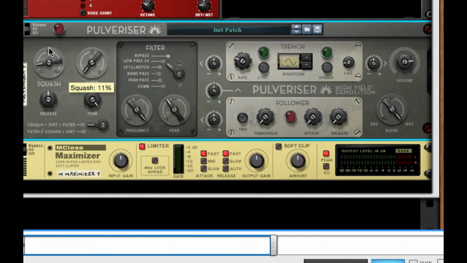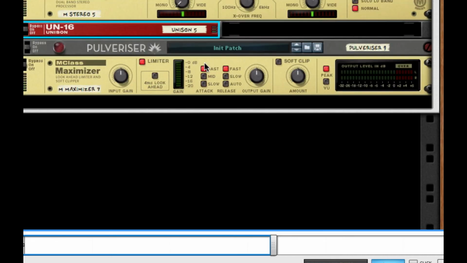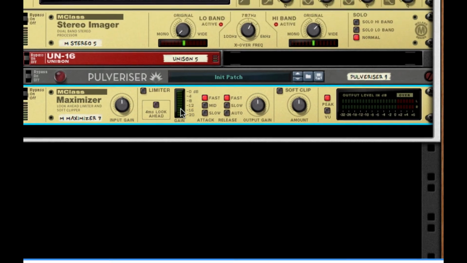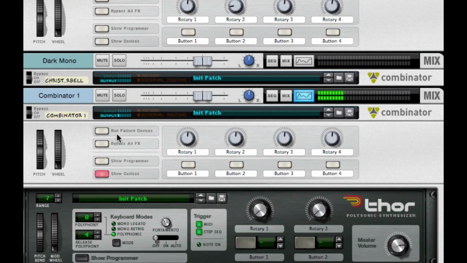I want to turn up the squash to about 15, and I'm just going to minimize that. And for the maximizer, I want to take it off limiter, put release to auto, turn on soft clip, set the amount to 127. And there you guys have it, your very own crystal lead. Crystal pad. Sorry.